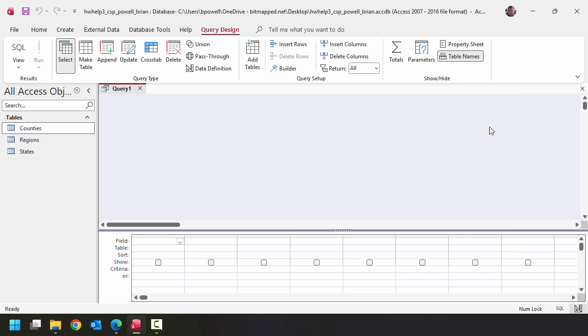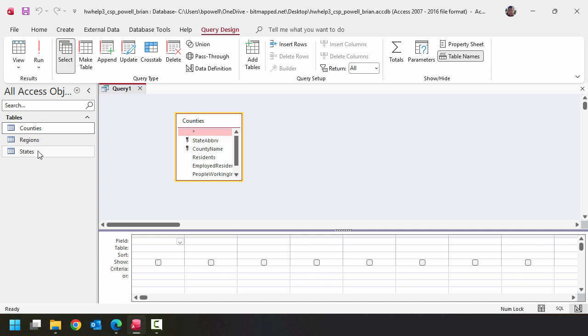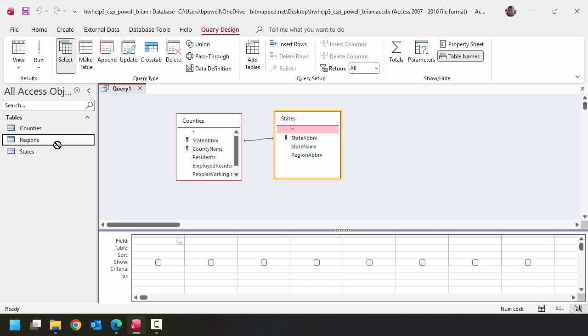The instructions tell us that we're supposed to create a query to display information on each county. We want to list the county name, state name, region name, and number of residents. So we're going to have to find the tables that have those pieces of data in them. Well, I can guess that the county name is going to be in the counties table, and in fact it is. So I dragged over the counties table onto my grid here. I can figure that the state name is probably in the states table, and the region name is probably in the regions table. And it turns out those are correct.